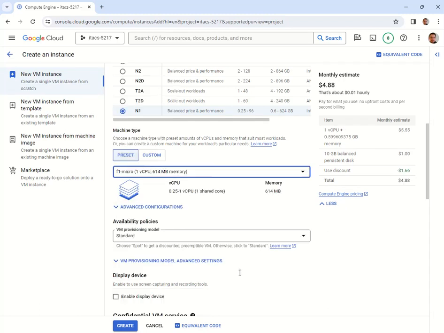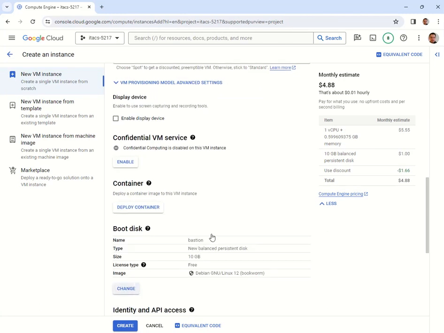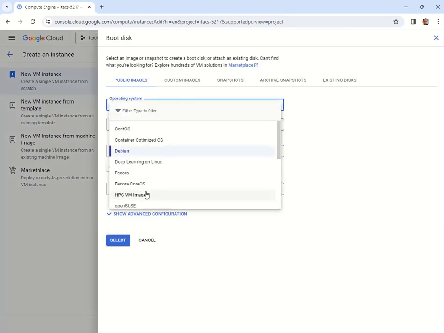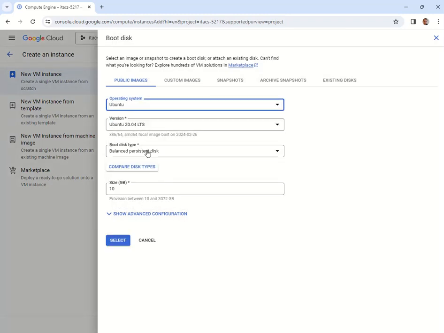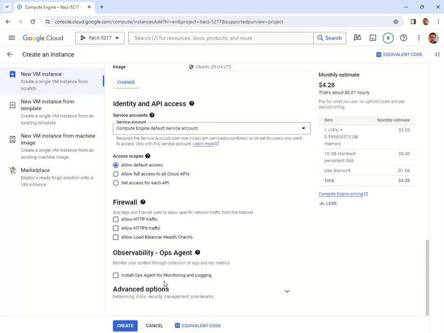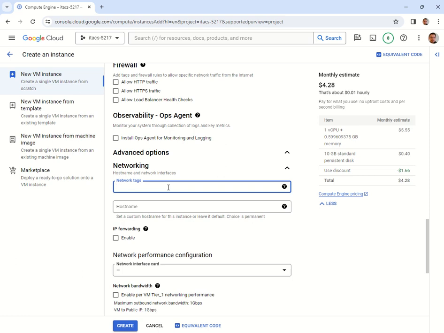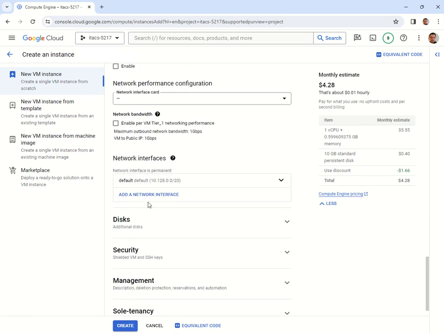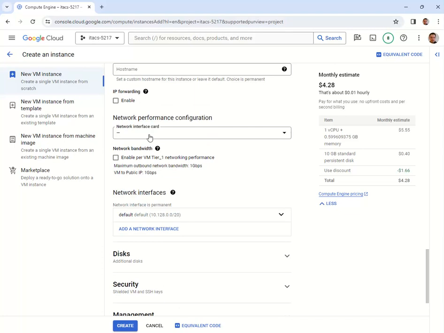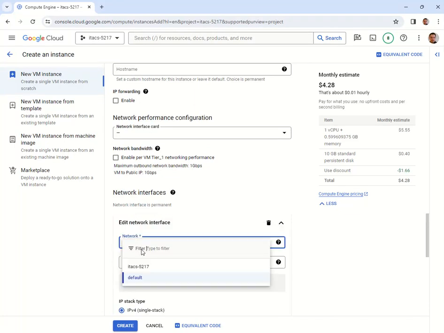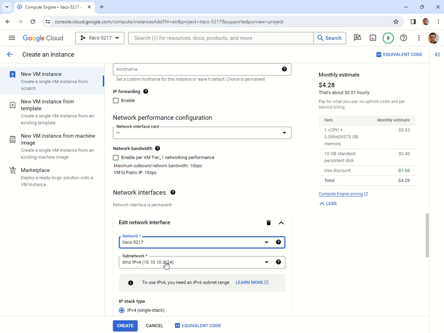So an F1 micro, make it nice and small. Change my boot disk to a Ubuntu. Go down to my advanced, make sure I set my network tag to Bastion so I have a label for it that I can use later for my firewall rules. Change it to our iTax network. And this one will be in the DMZ.